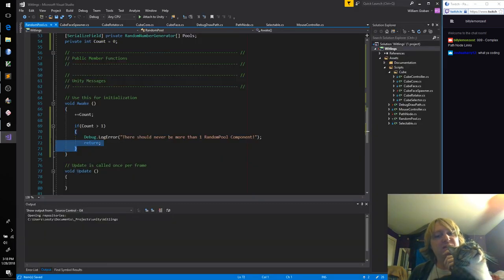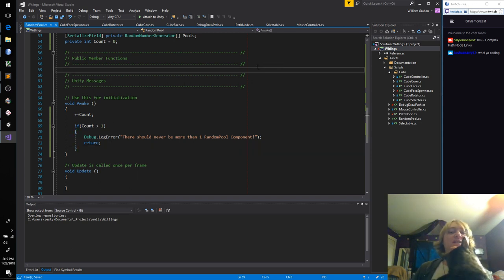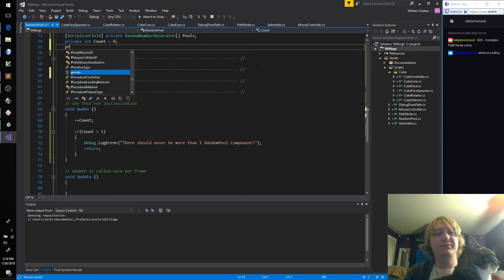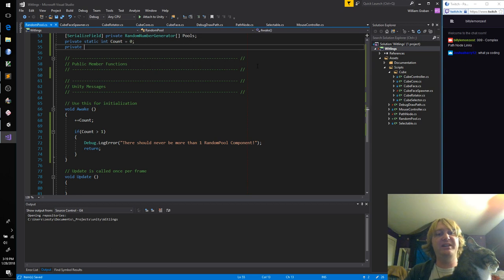Okay. So we've made our random pool. Let's make it a singleton time. Oh, that needs to be up here. Oh, this needs to be static. Oh my, that would have been pretty bad. So let's see. Private, we'll make a random pool reference called instance with an underscore. And this will be static.